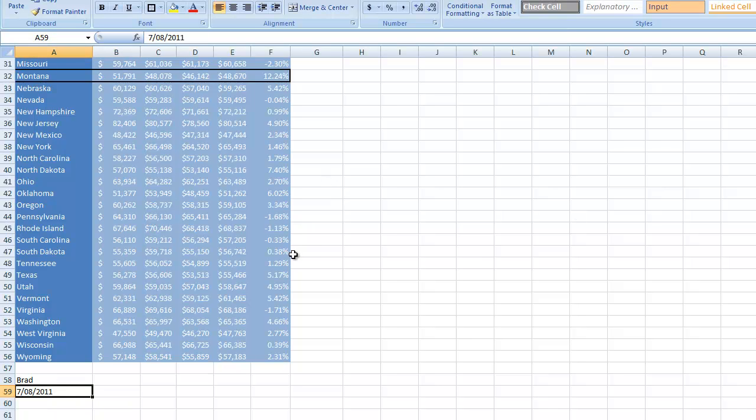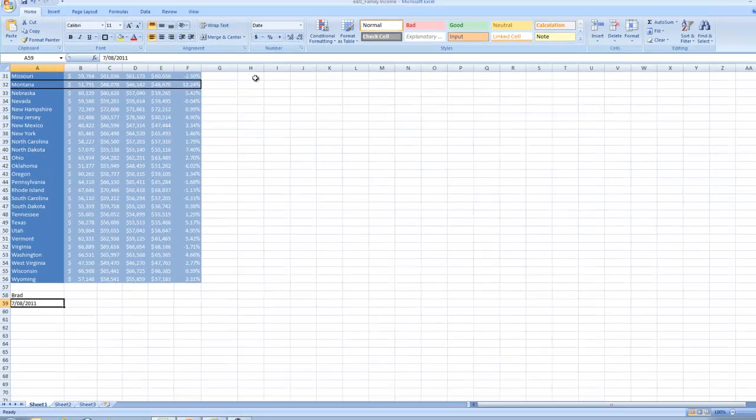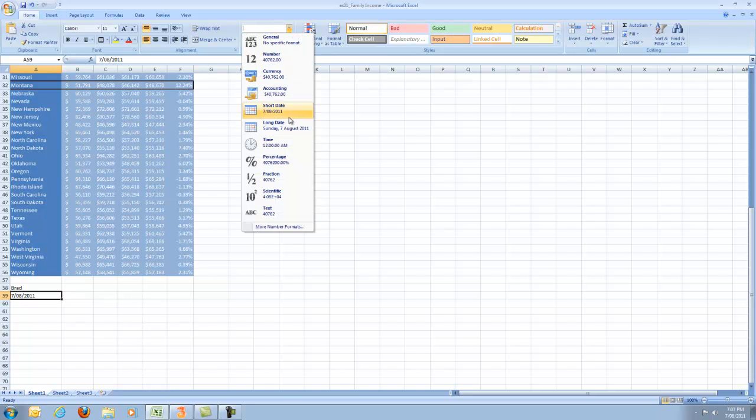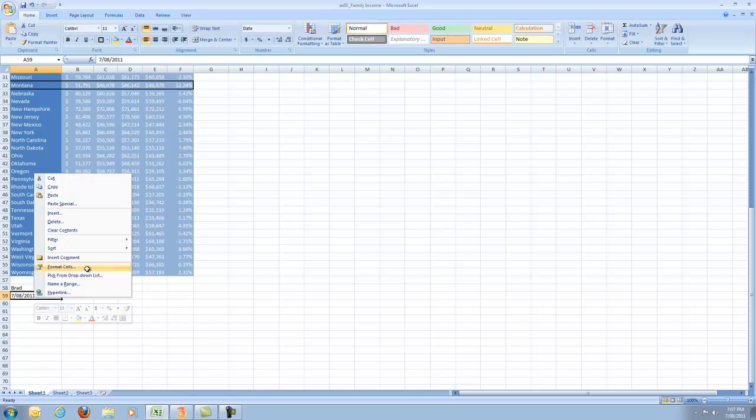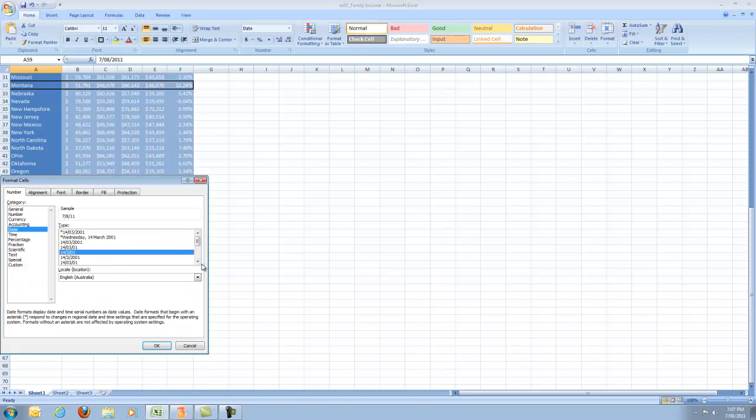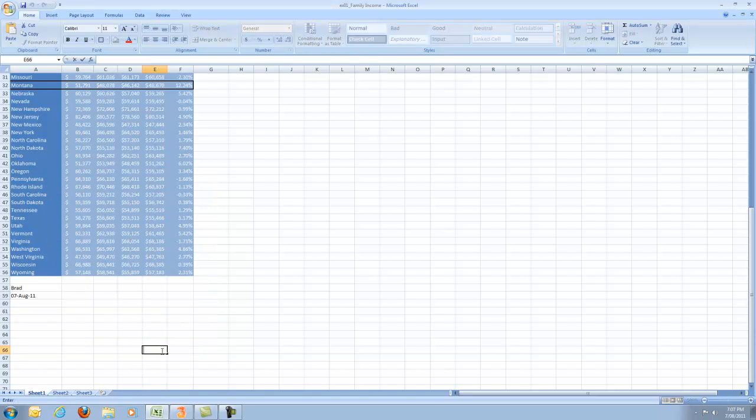Okay, and it wants us to change the format. There's a few ways we can do that. We can either go up here and change the date to long or short date, or we can change the format cell here, and we've got more options. Now the option it wants us to change it to is day, month, year, like that, with the month in letters. Click OK, and that's changed.